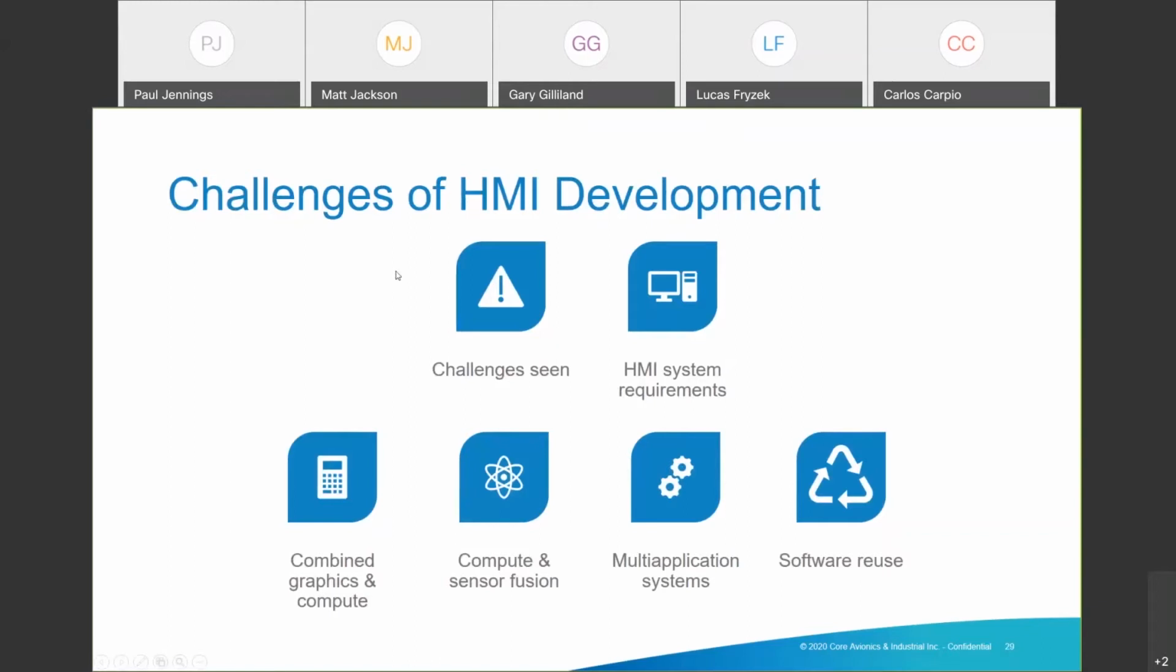So in my presentation, I'm going to focus on the challenges of HMI development that Core AVI sees from a graphics driver development company. So I'm going to talk about the challenges we see, HMI system requirements that fall down to the driver level, which lead to things such as combined graphics and compute support, compute and sensor fusion, support for multi-application systems taking advantage of a single GPU or multiple GPUs, and then the reuse of graphics software.